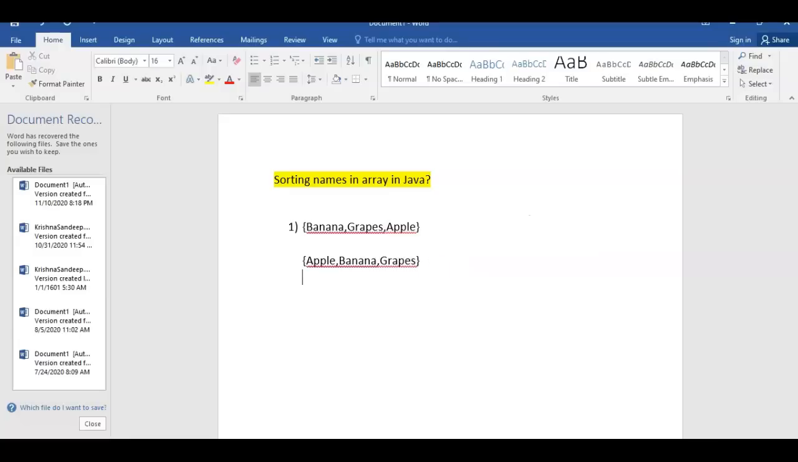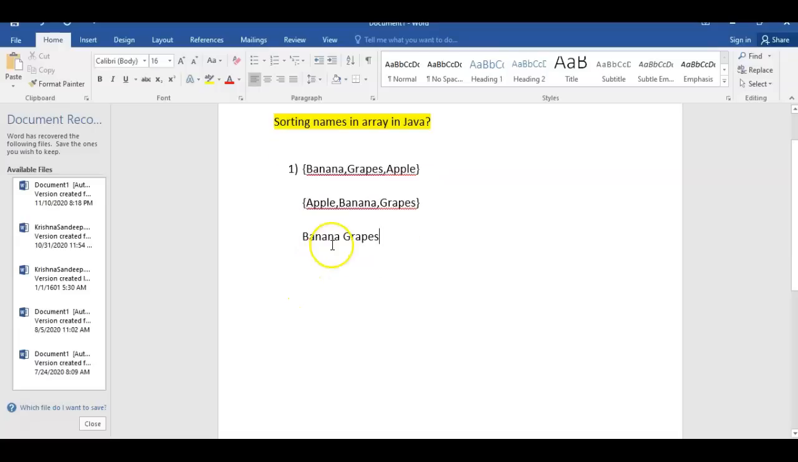Now let's see the logic. How do we do this? We'll compare each and every name in the array with the other names in the array. For example, first we'll compare banana and grapes. If banana is greater than grapes, we'll swap them. Anyhow, banana is not greater than grapes, so there is no need for swapping here. Next, we'll compare grapes with apple.